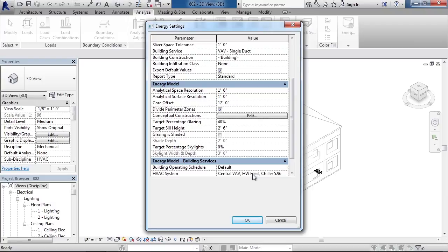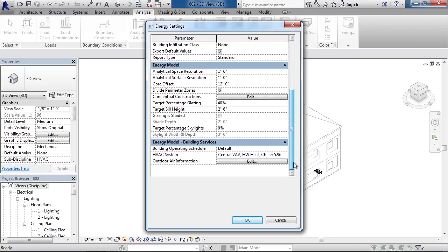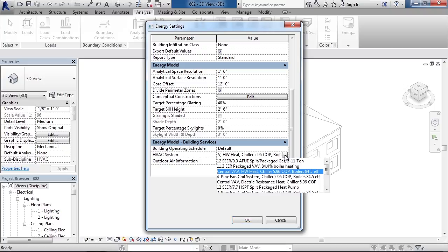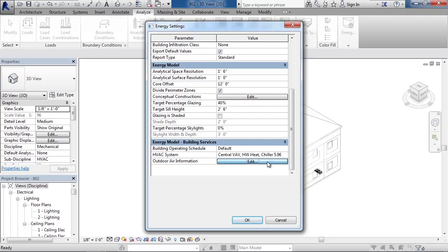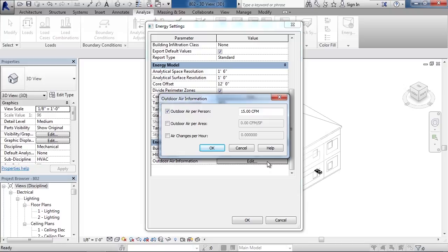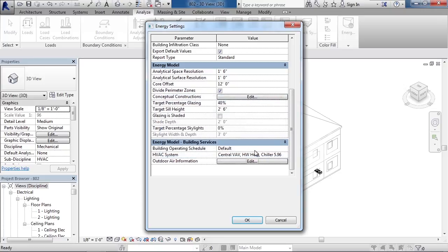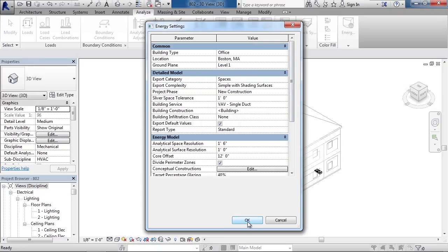And lastly, on the bottom is the energy model building services. This is where we can actually set a default schedule or pick a schedule based on services of the actual facility and when it runs or when it's open. We can pick and choose the HVAC system that goes along with our building. And then we can set any air information of how we want the calculations to run per person, per area, per hour for various different results. Go ahead and click OK.